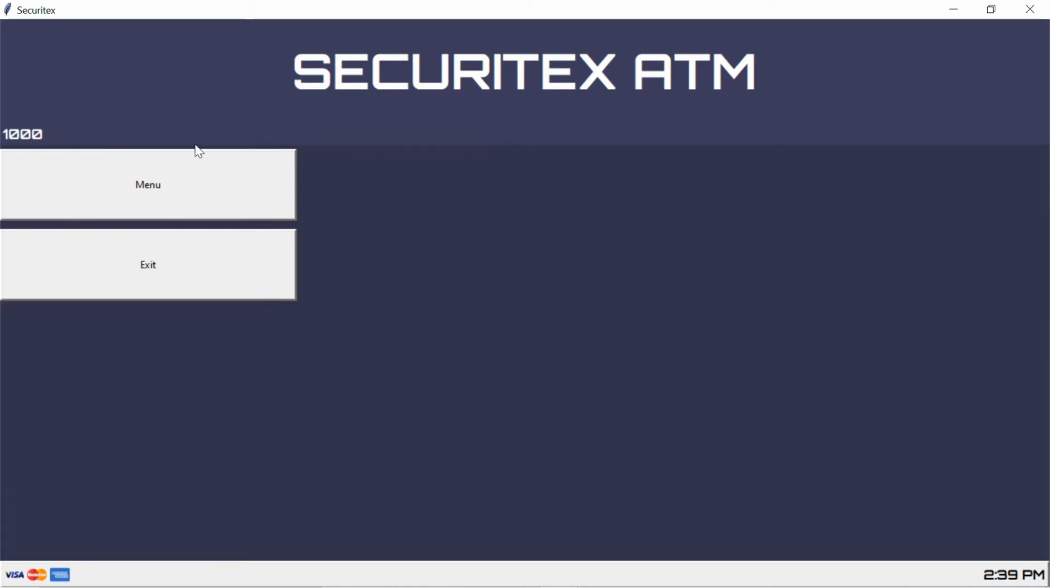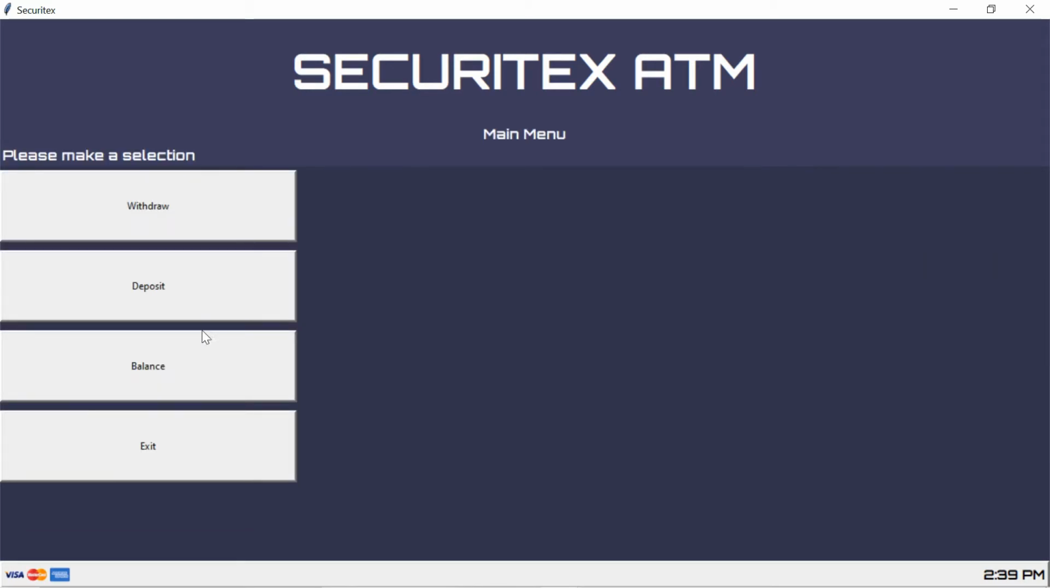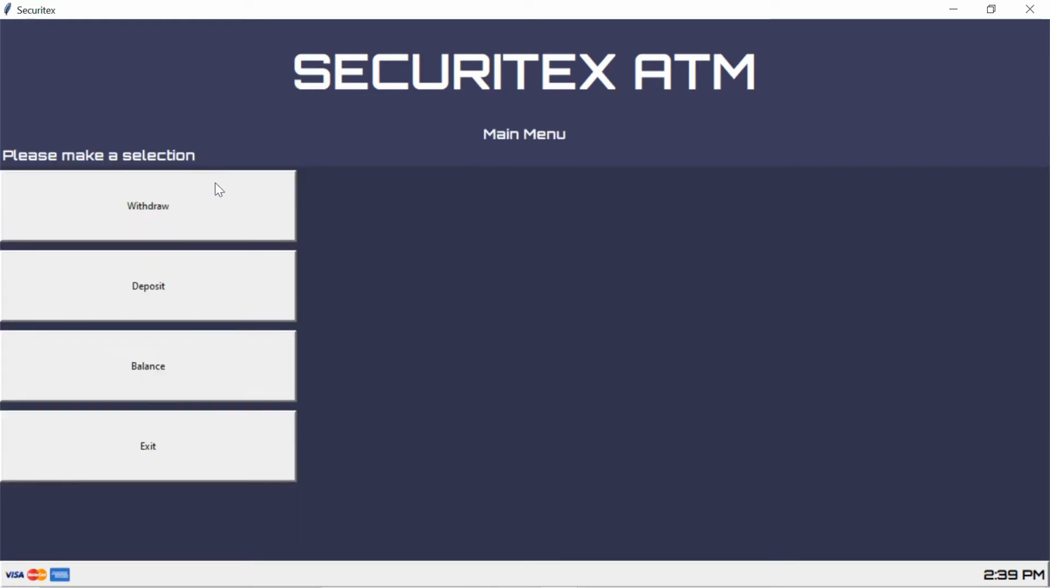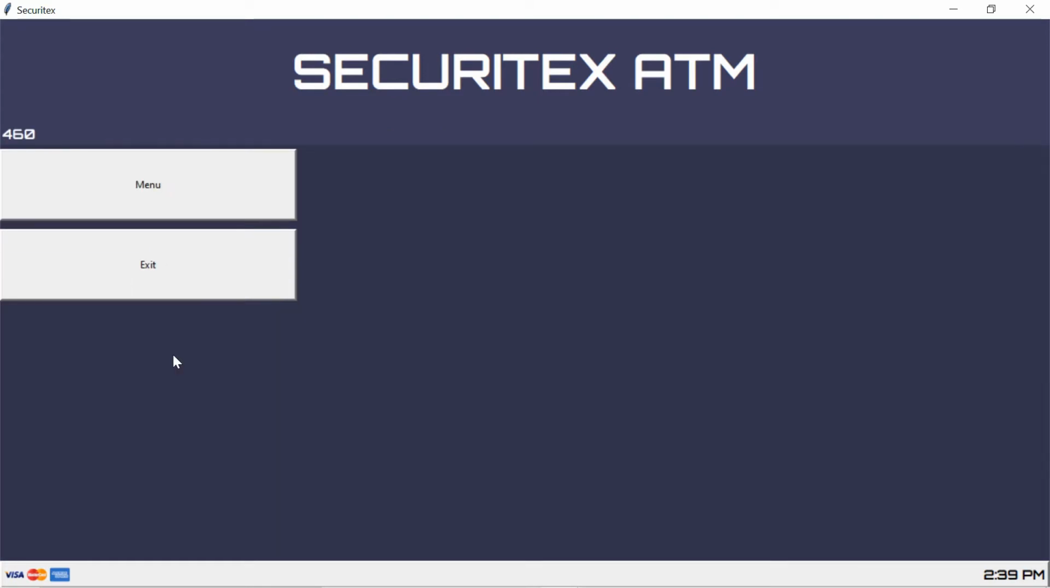Let's view the balance. By default, we have $1,000. Let's make a withdraw. Let's go with 40 and let's view the balance. So we're down to 960. Let's make another withdraw. But this time, let's go with other amount. Let's enter 500 and let's view the balance again. And now we have 460.